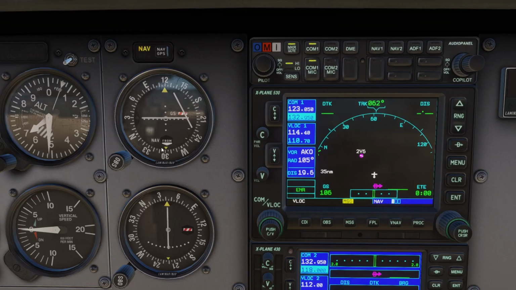If I flip this 180 degrees, so I'm going to put the 300 up at the top here, we're going to see that the needle switches sides, and we have a to indication. So now what we're saying is I am located physically, the airplane is physically located somewhere on this half of the circle. So we're on the opposite side from the desired radial that we selected.